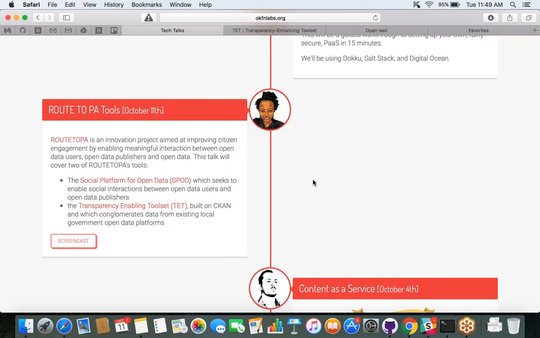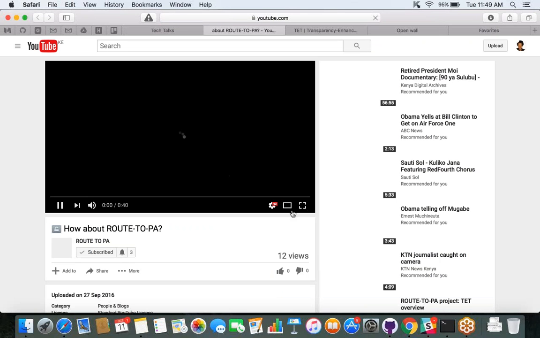And today I'm going to be walking you through two of the tools that they have built to promote interactions between open data users and open data publishers, which in this case is governments, and then also tools they've built around CKAN to promote transparency. But before we start, I'm just going to show you a short, very short video.